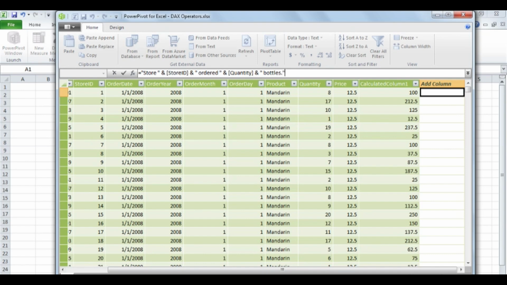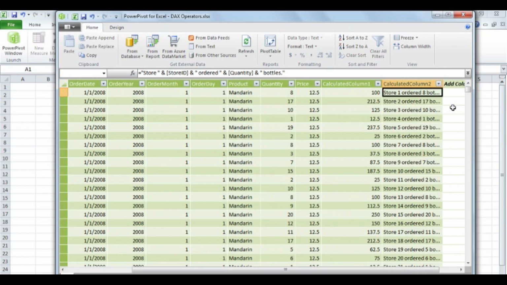So my goal was to have the literal text string of Store, followed by a space, then the store ID, followed by a space, then the word ordered, then a space, then the quantity ordered, then a space, and then the word bottles with a period. So hopefully if I've created my formula correctly and I press Enter, that is what will appear in the new column. I'll just adjust the width of the column, and we can see that I created the expression correctly.